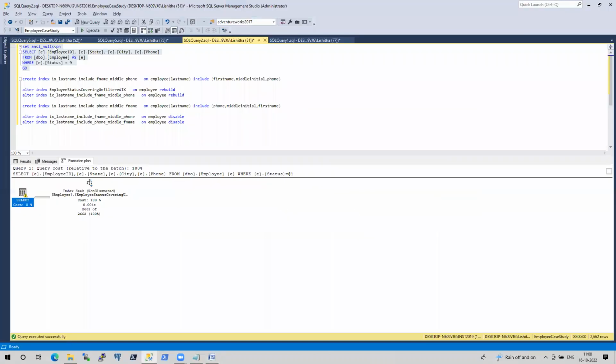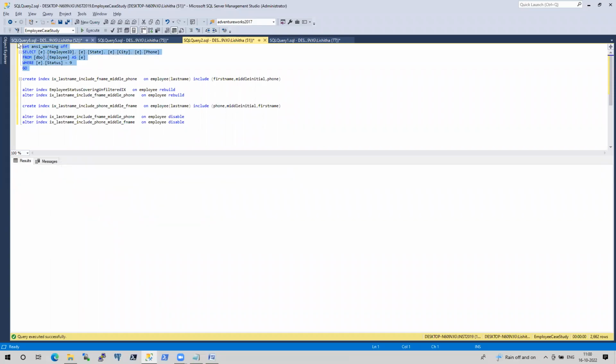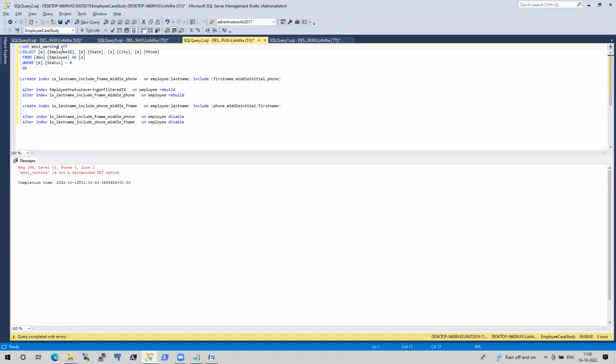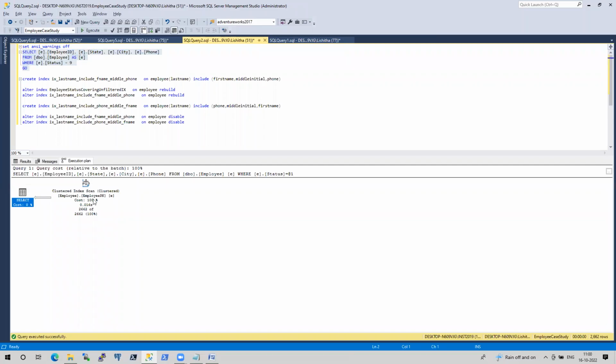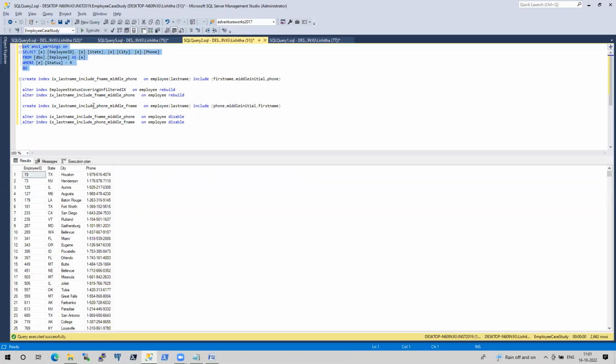That is possible. Okay, I will do one more thing for you. People are thinking that I have some nulls or something, so I am making one more change. I'm saying ANSI warnings off. Now see the output again. It went for an index scan from an index seek. If I turn this on, it will be back to index seek. One more clue I'm giving.